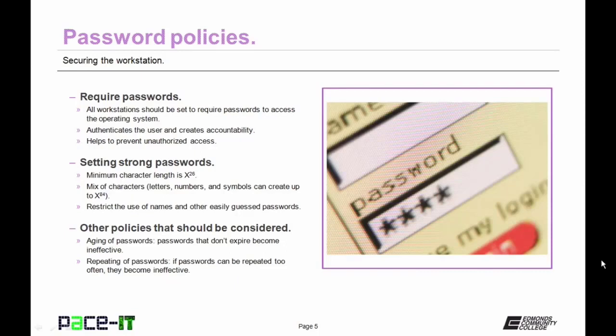Using a mix of characters, letters, numbers, and symbols can create up to x to the 84th power worth of combinations, x being the number of characters, minimum character length. You should also restrict the use of common names and easily guessed passwords, and your policy should be able to handle that. Other password policies that should be considered include the aging of passwords. Passwords that don't expire become ineffective, and the repeating of passwords. If a password can be repeated too often, they also become ineffective.